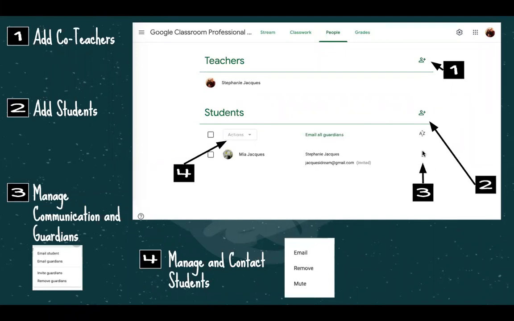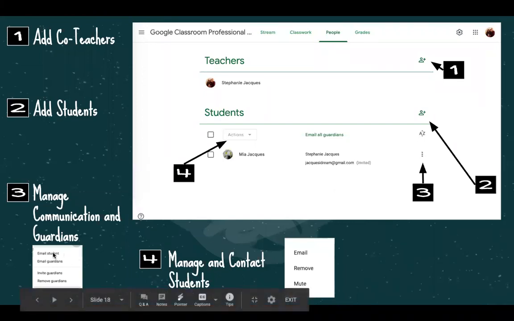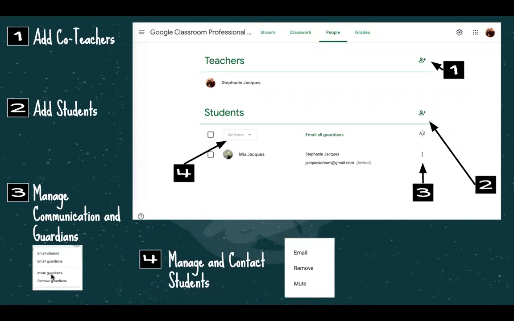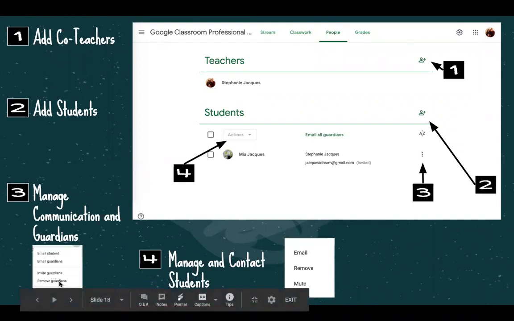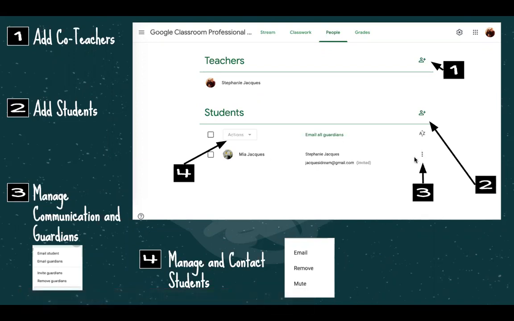This right here is managing communication. So when this is my daughter, I put in the 3 dots. When you click on it over here, you can email the student, email the guardian, invite the guardians if they haven't been already invited, the parents, or you can remove them. So that's that option for managing and communicating with guardians.